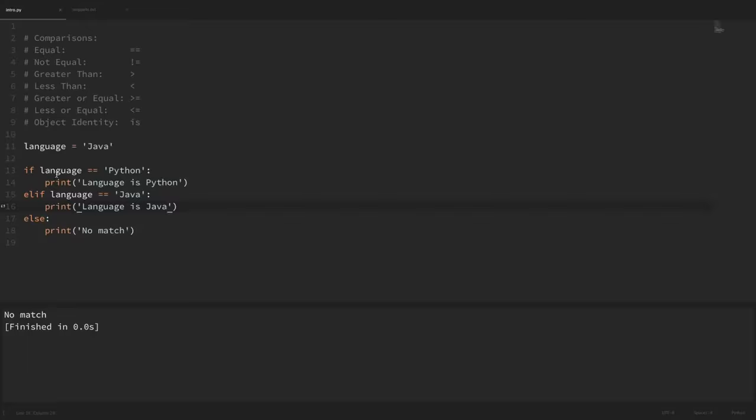So basically what this is saying is if the language is equal to Python, then execute this code. If it's not, then run a second conditional and see if it's equal to Java. And if it is, then run this code. And if none of those conditionals are met, then print no match. So now if we run this, then we can see that it executed the print statement that the language is Java, and none of these other statements were executed.